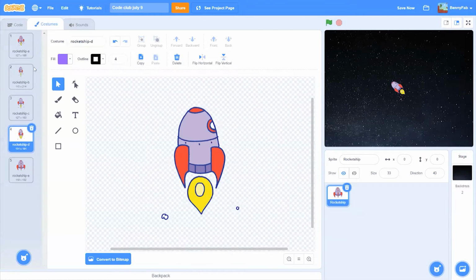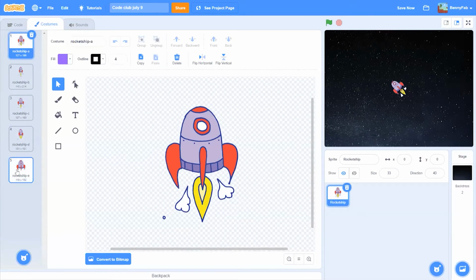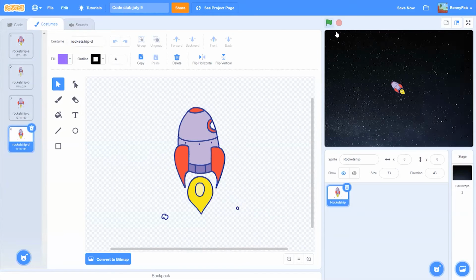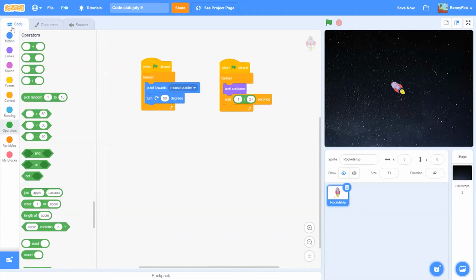Nothing too shabby. Let's delete the one without the fire in the back, so we'll create a cleaner animation. Here we are. We have the movement and the little animation down.